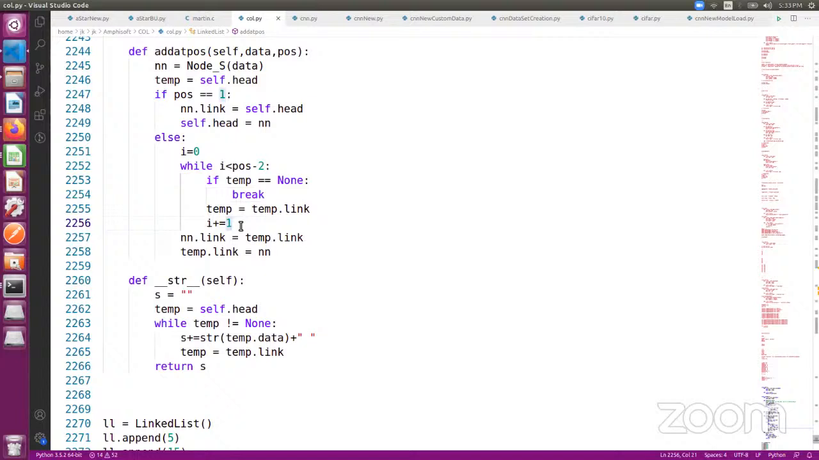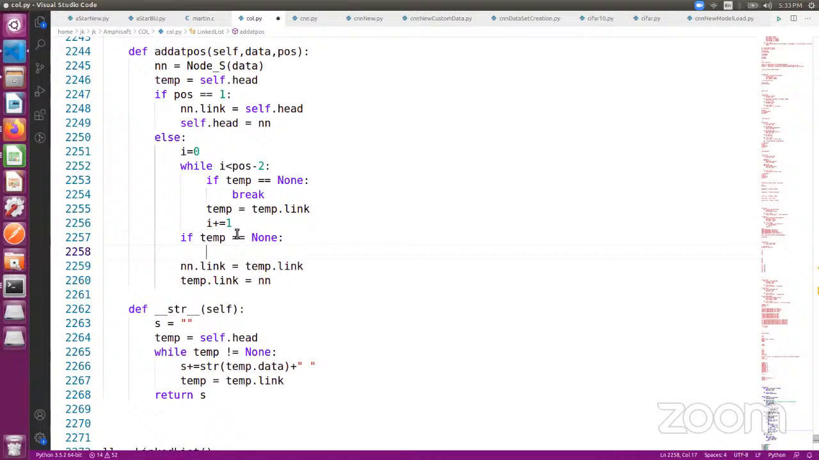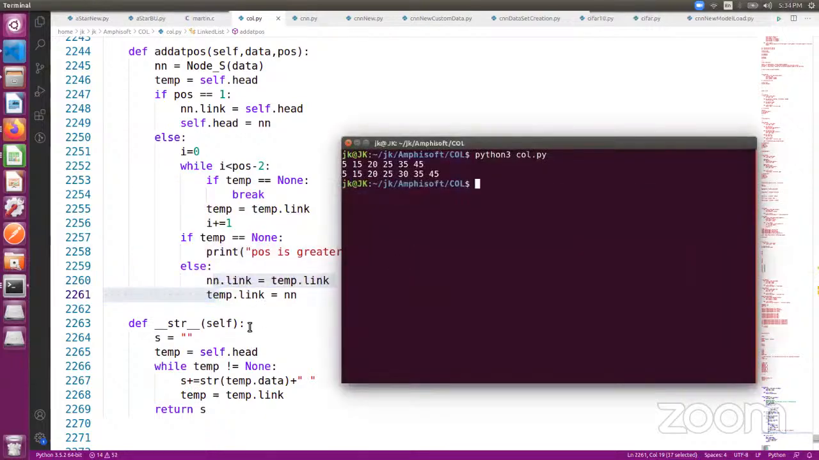And once I come out of this loop, if temp is equal to none, then it means that the position is crossing the number of elements, right? So if temp is equal to none, print position is greater than number of elements. And then else.